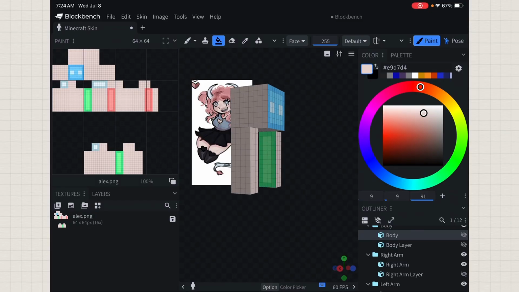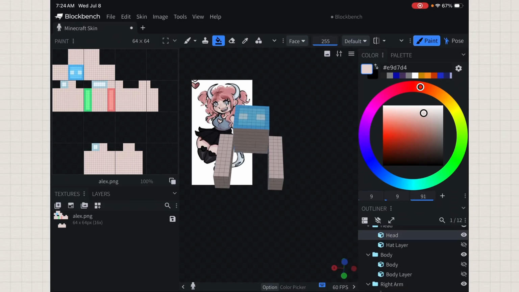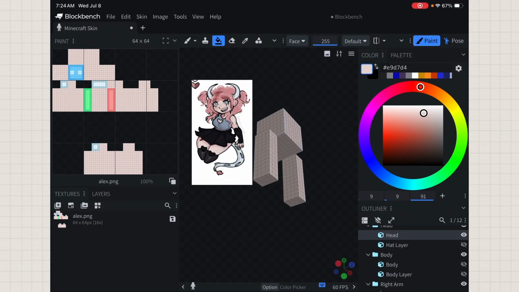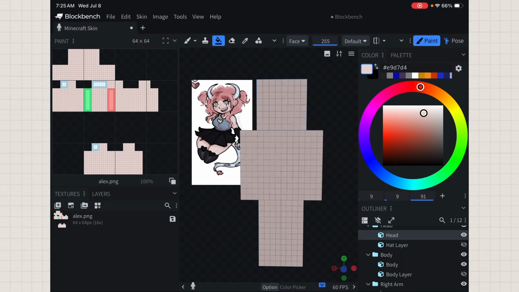And you want to hide the body and then get the other side of the arms. And you can also get the bottom of the head this way. If you don't, go back here when the body's visible. Now you want to turn everything back on. Don't add on the layer. Now that I'm done, I'm going to do that.